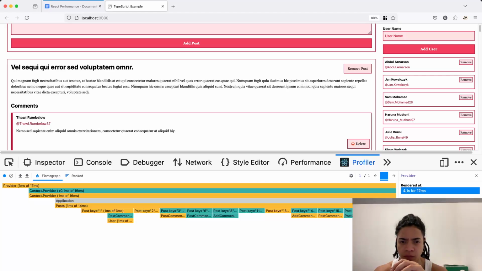Implicitly in between commit and cleanup, there is this passive effects phase. That's where stuff like useEffect happens, right? And as we know, a useEffect could call a setState or back, right? And that's why the dependency list matters and stuff along those lines.